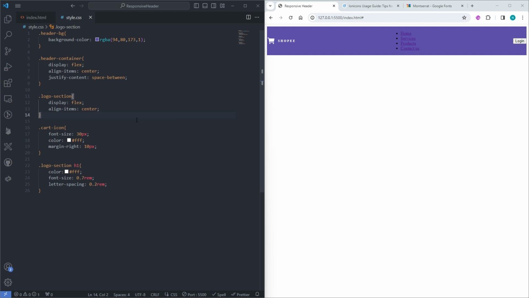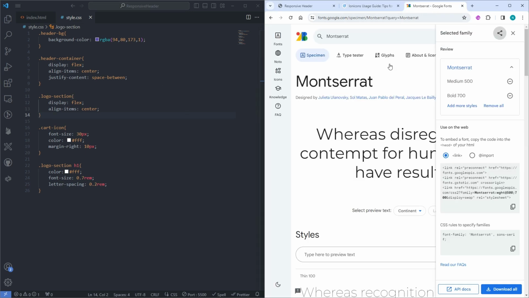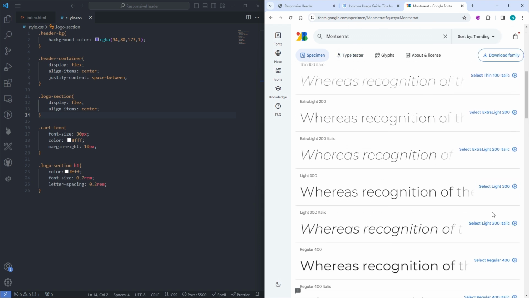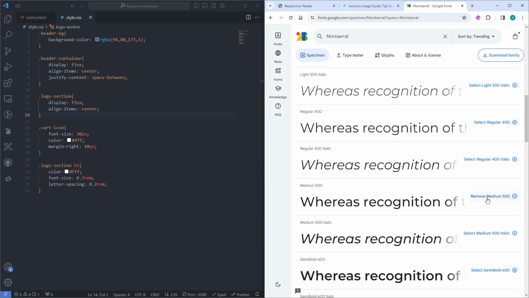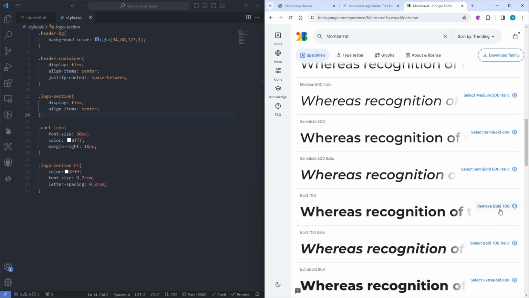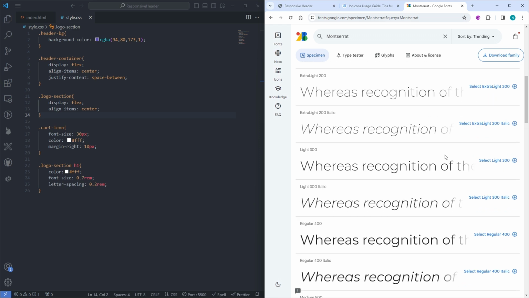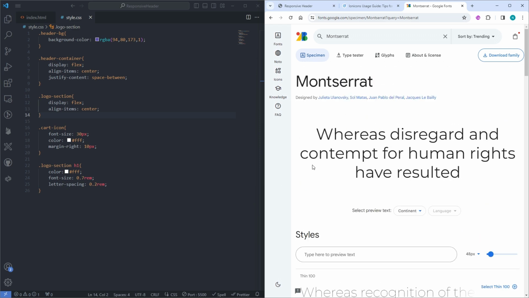Now I would say I want to use some font which is Montserrat. I already searched for it, and I also keep this link in the description. But you can see in this Montserrat styling, I've selected medium 500 and bold 700 family, so I can use it in my HTML.